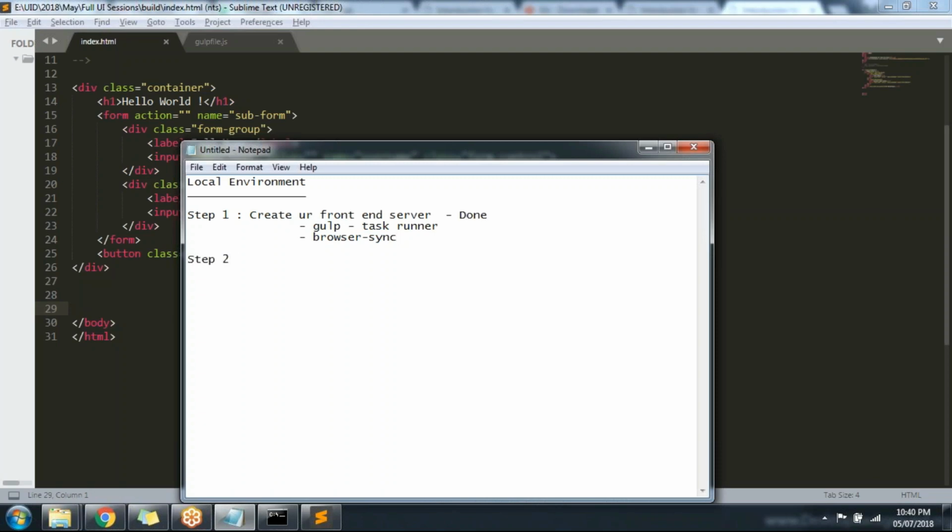Okay, step 2. I'm tracking. I want to create a server side, okay, server side web server I can say. Right. The second point is nothing but we need to create a backend server. That's what I'm going to say here, server side web or else server side tasks I can say.